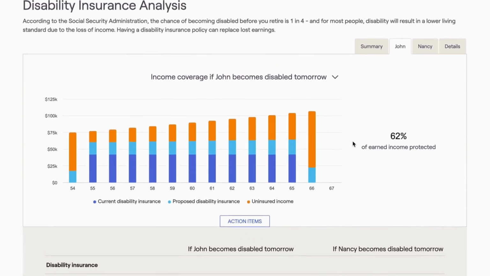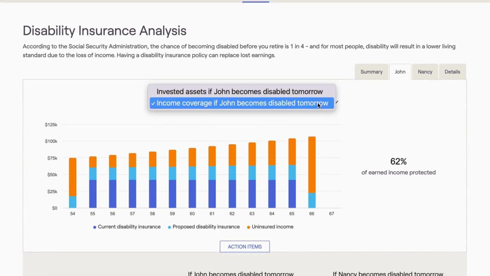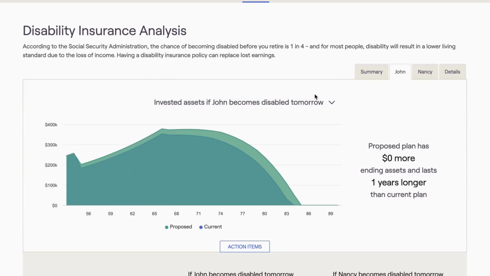The second graph is the invested assets graph that illustrates the impact on investments after a disability scenario arises. The chart displayed in blue shows the projection before including any proposed additional insurance. The chart in green shows the projection including the proposed additional insurance.